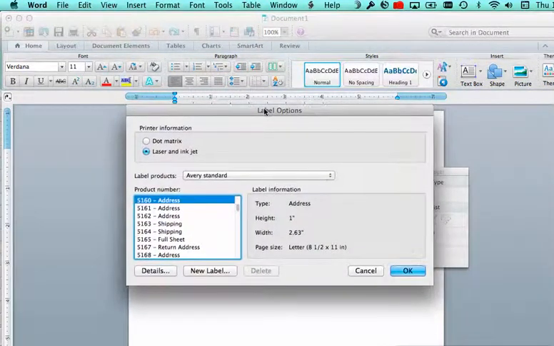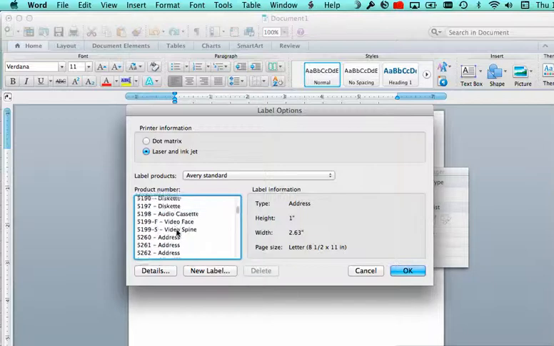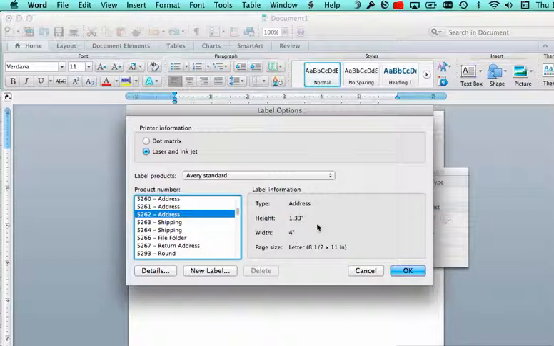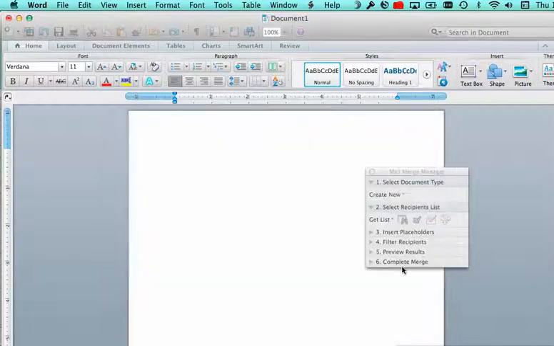And now it's going to give me the label options. Word knows about all the different kinds of Avery labels. I'm just going to pick a random one, 4 inches wide, 1.33 inches high. If you have a specific label that you want to print to, make sure you match that up so that you've got the right template with the right form.